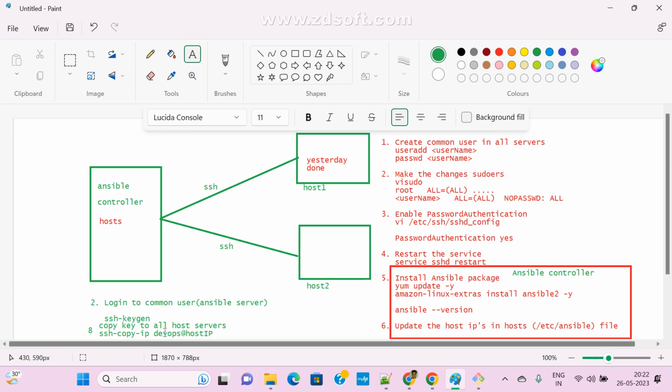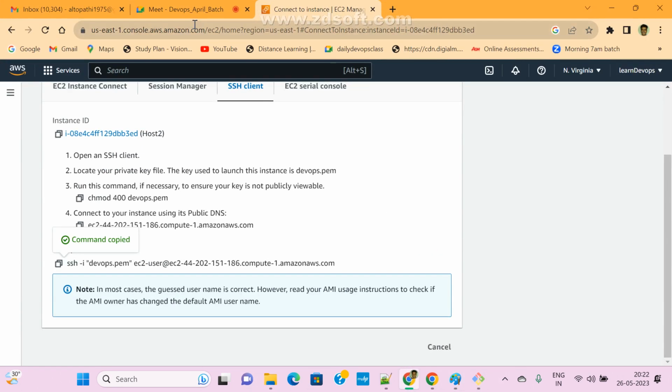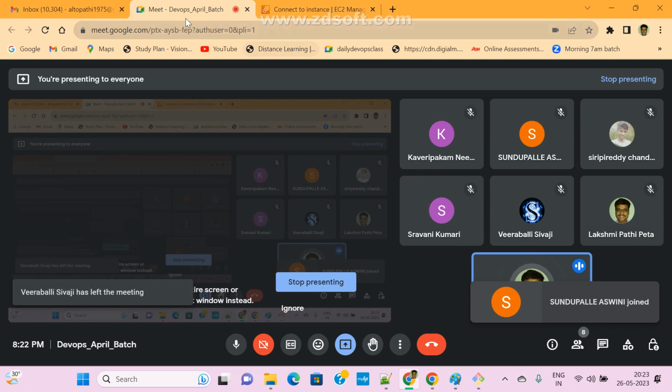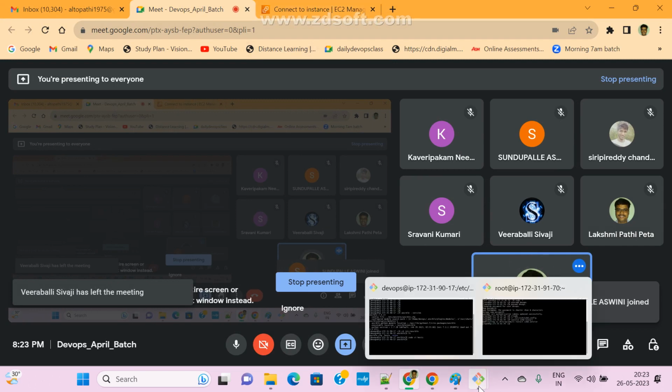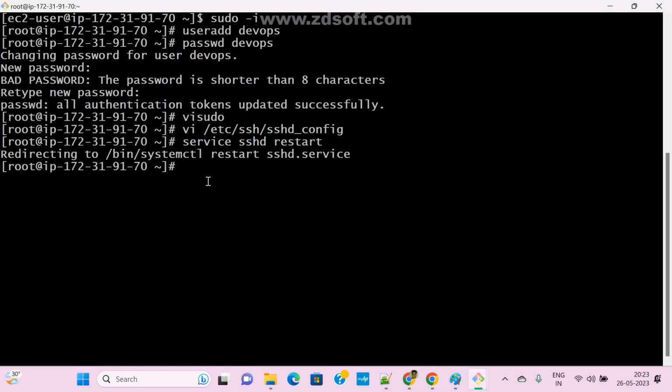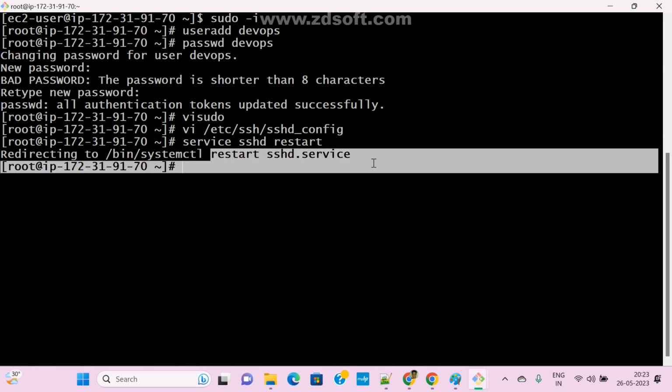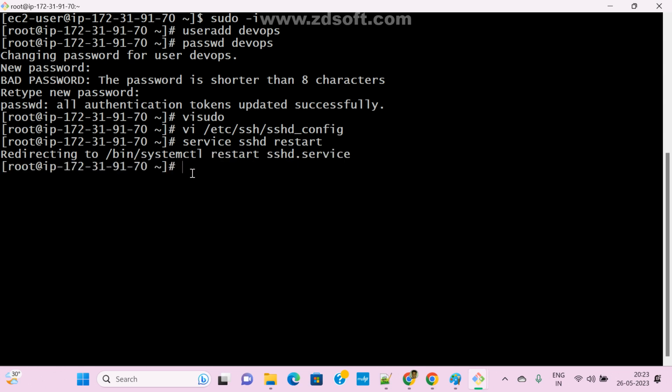Already these steps were completed yesterday. So just now I'm going to configure this one. Now I restarted this one. Now how to copy the key to this host machine?